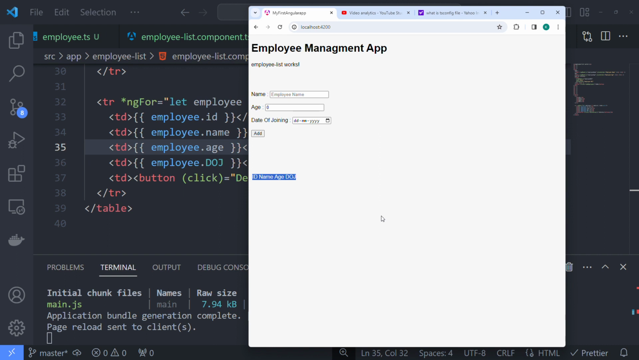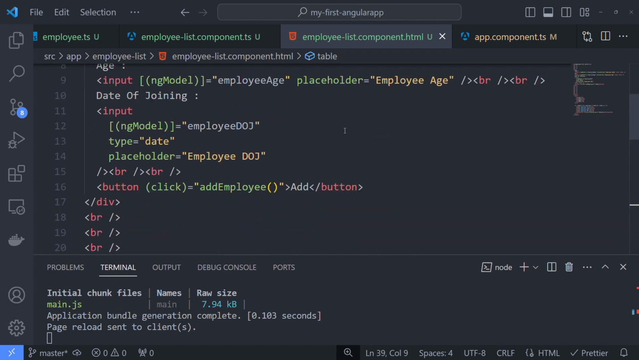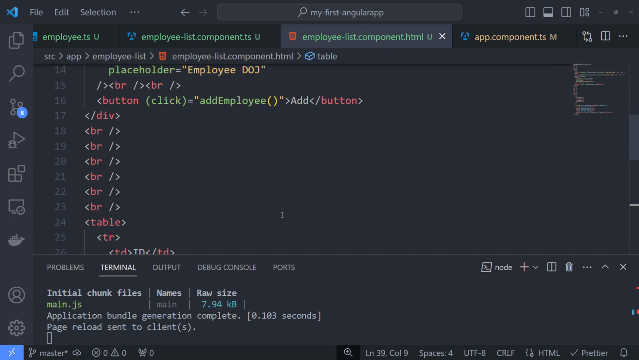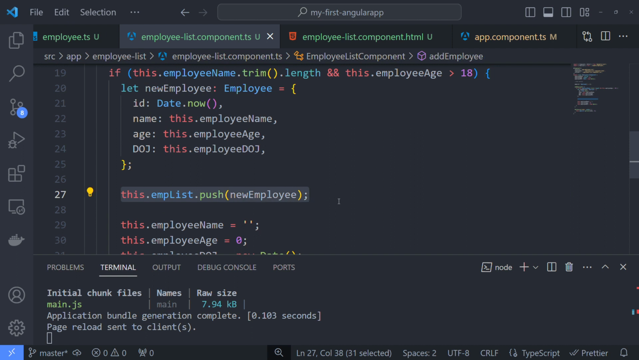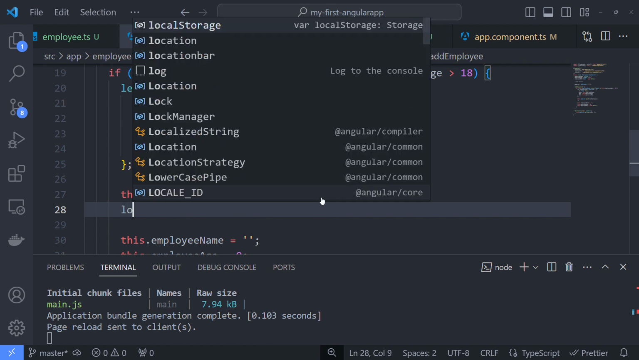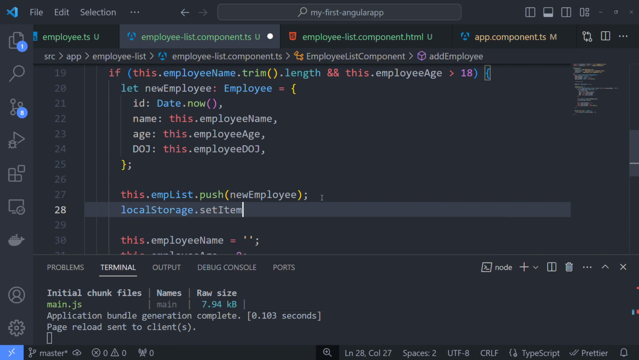So to hold that data, we will add a local storage. By default, in the local storage we can store around 5 MB. Let me check. I'll go to where we are generating this list, the employee list. So here I'll add a local storage. To add the local storage, we have a function, local storage dot set. So we need to set the local storage.